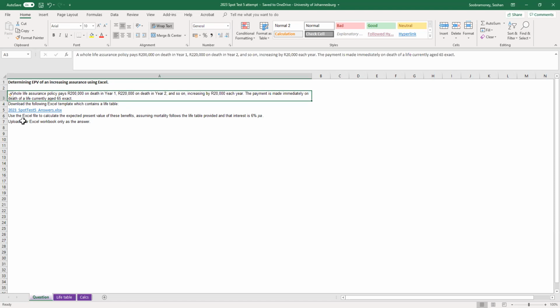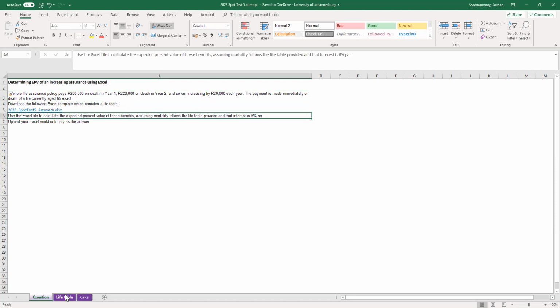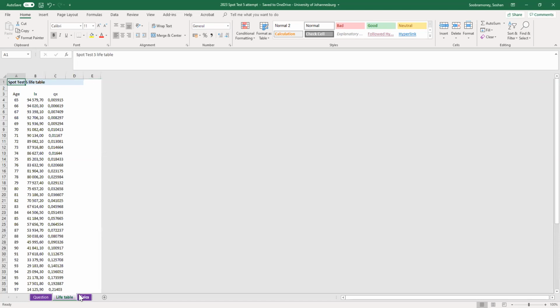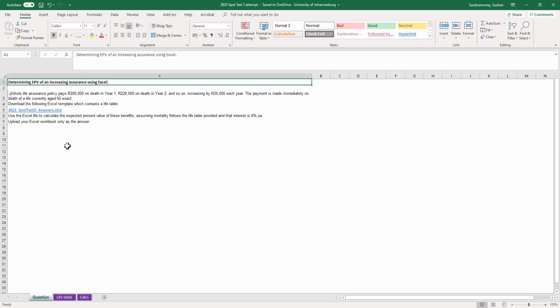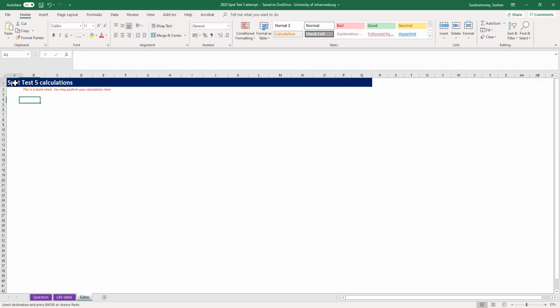All right. So here's our interest rate, and here's our life table. So let's start a calculation. I'm just going to change the heading here. So I'll copy, and to paste without changing the format, I paste special values, or the shortcut would just be HVV.